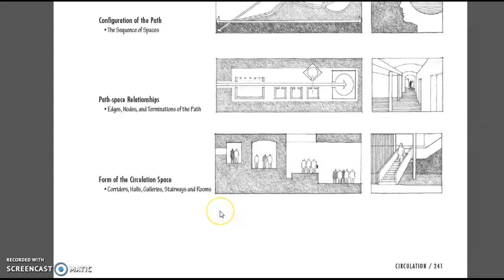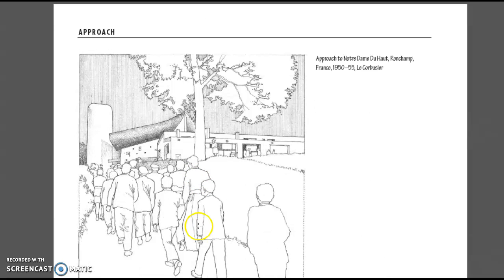I hope it is getting clear through these small videos. Then the form of the circulation space, that is also very important, that I will touch on later. So first, very important, is the approach. Whenever we are approaching any building or any built form, we are approaching it through a certain path. The path will be called an approach, or the road will be called an approach, or the footpath will be called an approach.